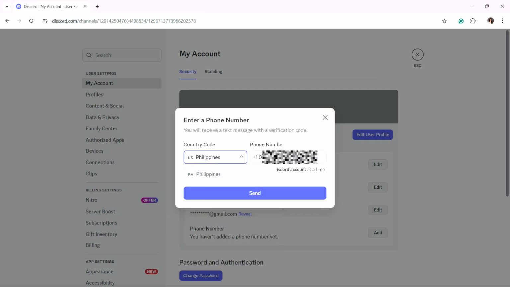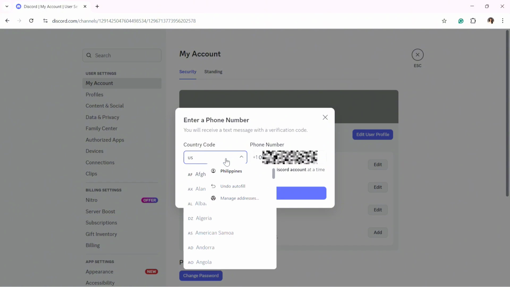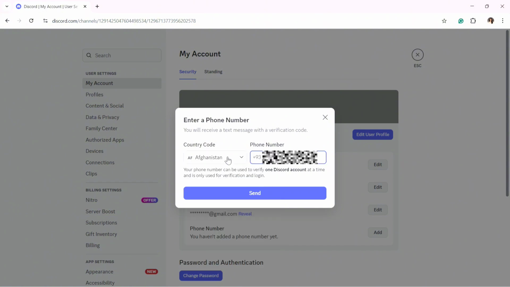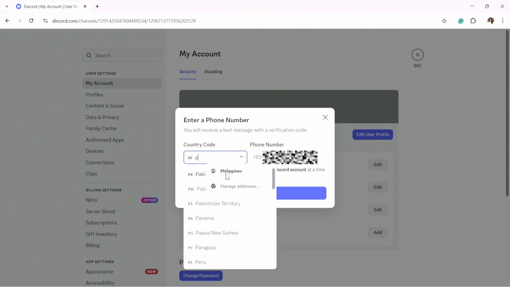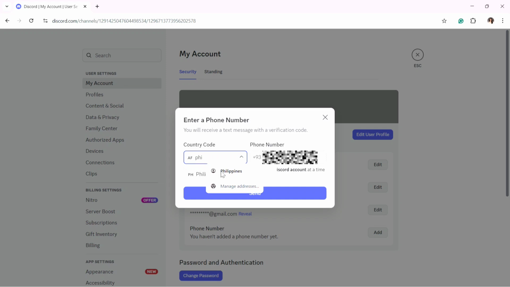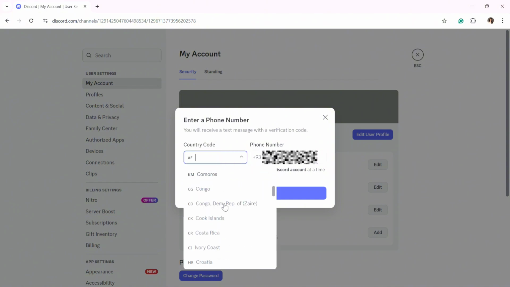You can also verify your phone number. So click on add at the right side of phone number, set your country code and enter your phone number after that. Discord will send a 6-digit code via SMS. Enter the code to complete the verification.